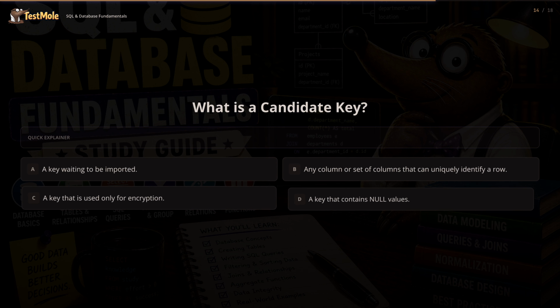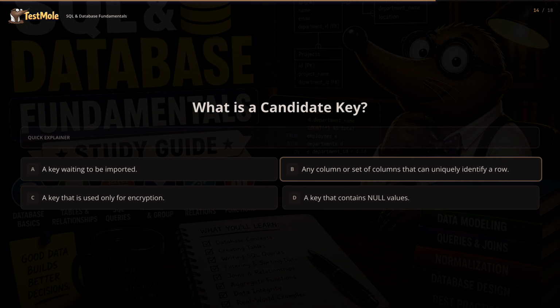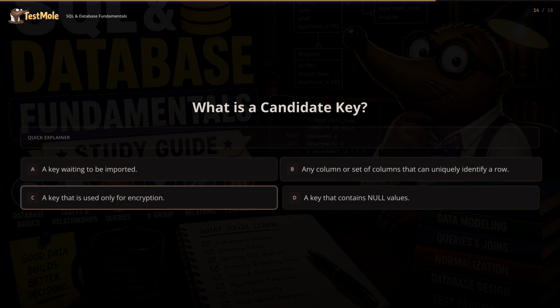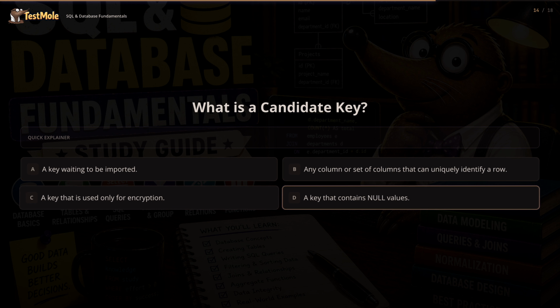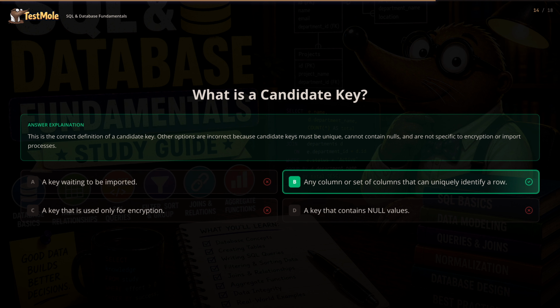The options are A. A key waiting to be imported. B. Any column or set of columns that can uniquely identify a row. C. A key that is used only for encryption. D. A key that contains null values. The answer is B. This is the correct definition of a candidate key. Other options are incorrect because candidate keys must be unique, cannot contain nulls, and are not specific to encryption or import processes.